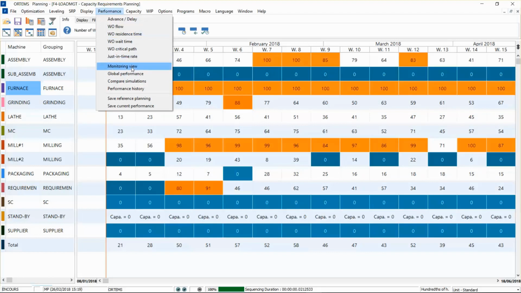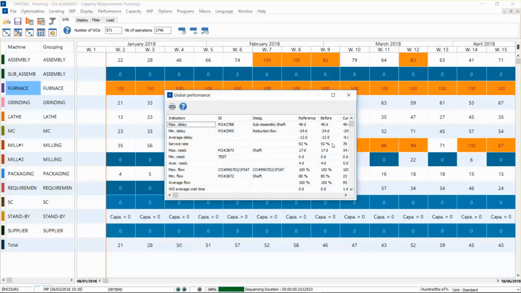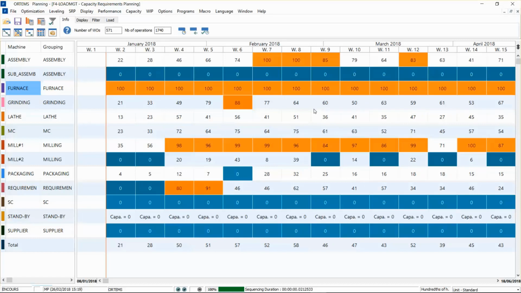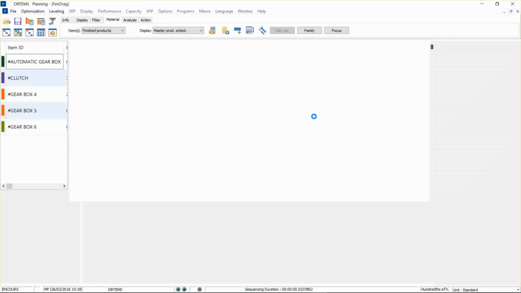You can also have some alerts about some global performance indicators like service rate, and see directly that the engine has generated some delays due to the full finite capacity. Now that you have a planning at finite capacity, you can have a look at the available to promise and see which products will be delayed. So I go back to my material chart.